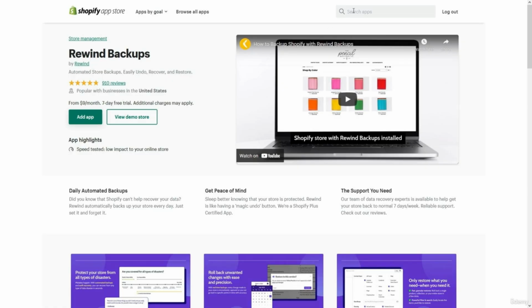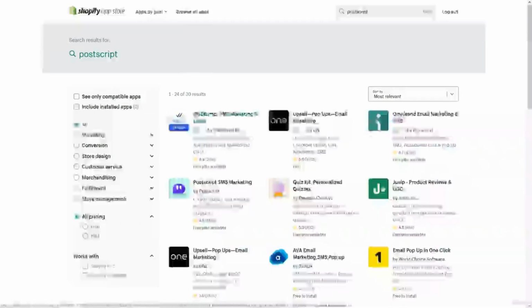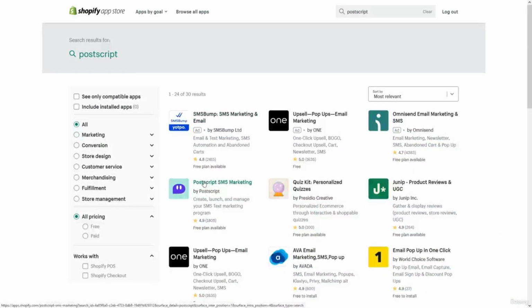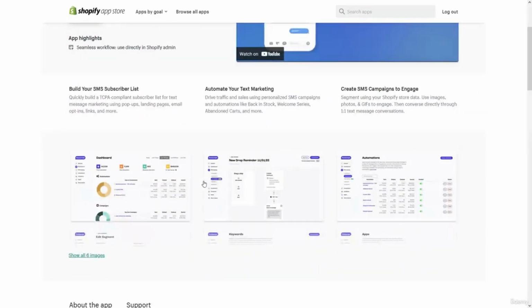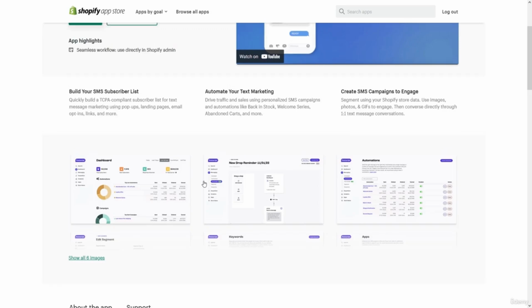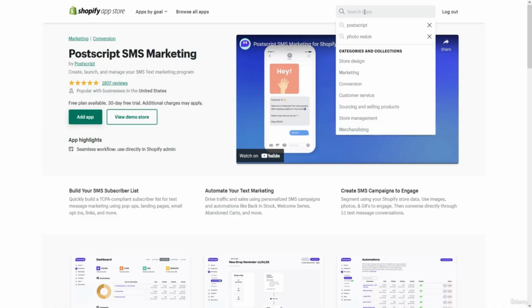For number 6, we have an app called Postscript. With Postscript, you can create marketing campaigns that use SMS messages. One thing we use it for is getting people to come back and finish their order if they've left items in their cart. The reason we want to use SMS is because most people open their SMS within the first 15 minutes of receiving them, whereas emails can take hours or even days and have an average open rate of around 20%. So SMS marketing is just a great way to quickly reach your customers.